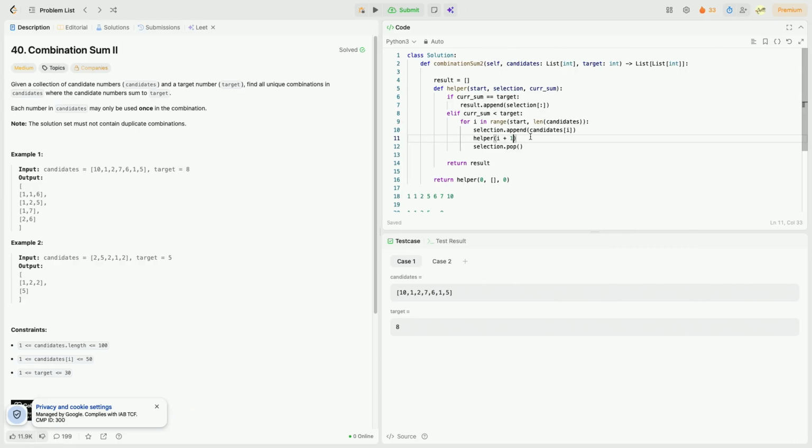Because we cannot infinitely many times reuse the same element, we can only use it once. In the combination sum 1, we had this actually set to I, so that we can select an element an infinite number of times. Helper, and we're going to pass in our selection, and we're going to pass in our current sum plus the value of the candidates, and then we pop that out again. So now we need to take care of that step.